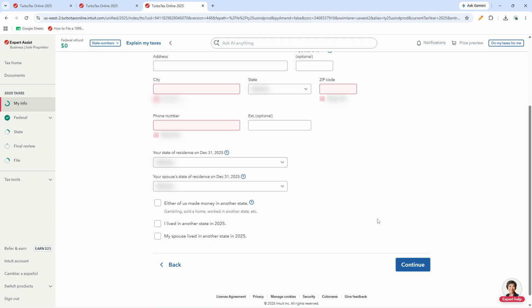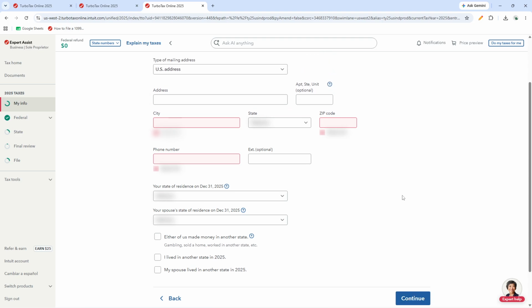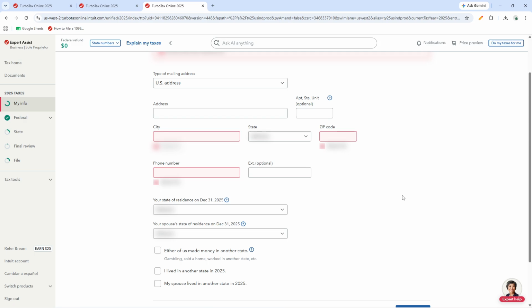Once everything looks correct, click Continue or Save to apply the changes. TurboTax may take you to the next screen automatically, or it may return you to your personal information summary. Either way, the goal here is to confirm that the updated address has been saved successfully.